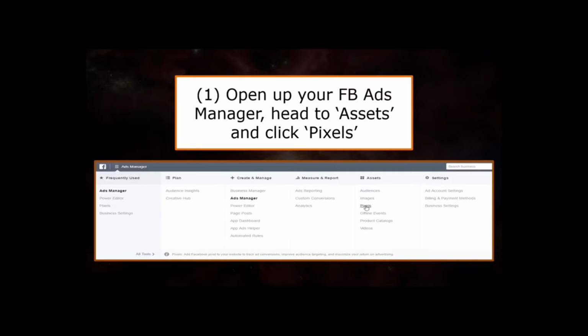How do you install the Facebook Pixel on your landing page? Well, let me talk you through the steps. First, you need to open your Facebook Ads Manager account. Then, on the top left, you click on the Ads Manager, where you'll be directed to several options. You just need to go to Assets, and then further down, you're able to spot the Pixels option. Click on Pixels.